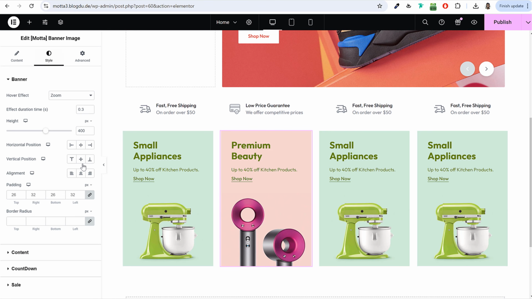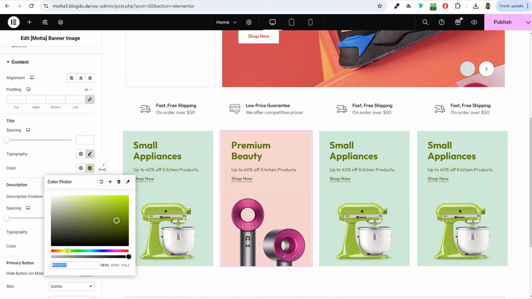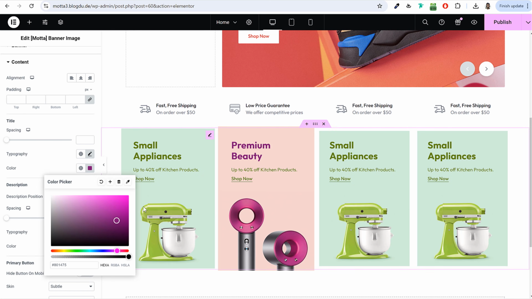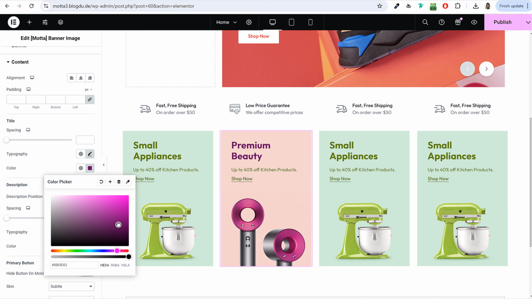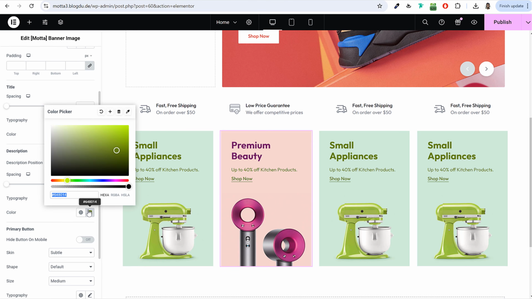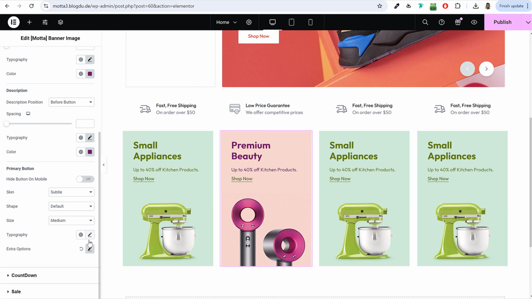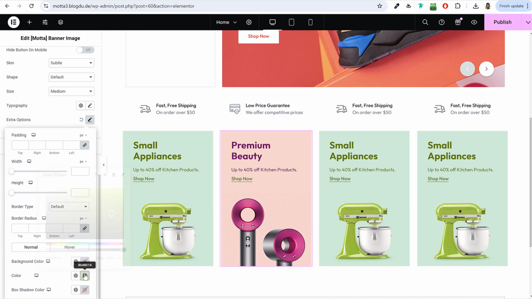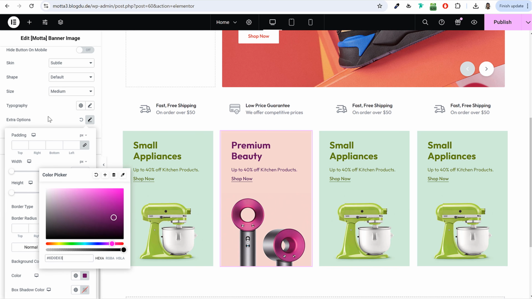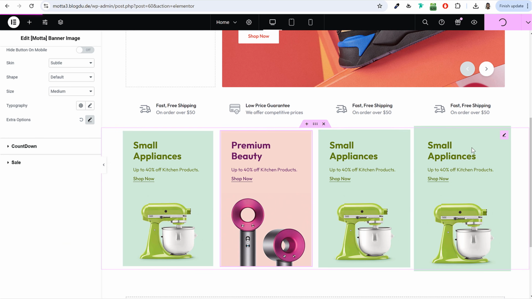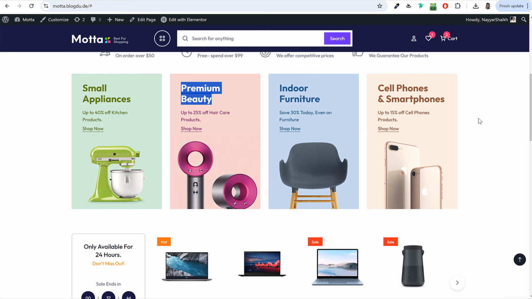So we'll go to style, content, color. Here you can select whatever color you want. You can just select this color code, and same thing for the description, same color code, and the button, additional extra option, and paste in the color code. So this is how you can do it. Similarly for the third and fourth also, you can change it. So this was your banner section.